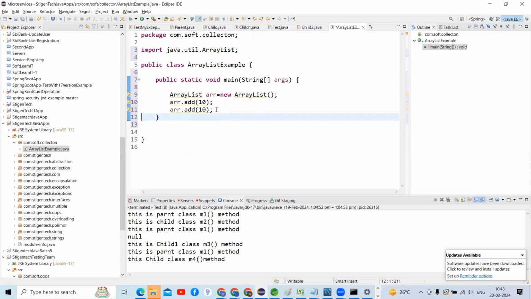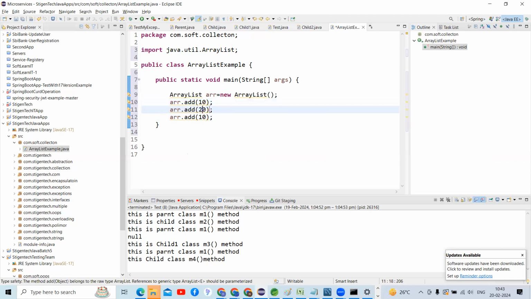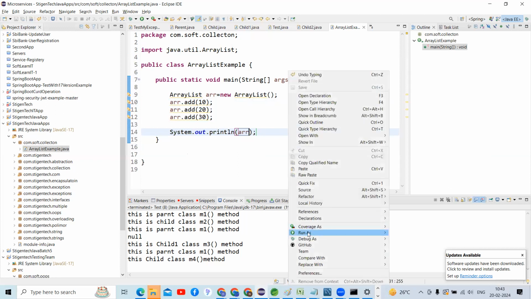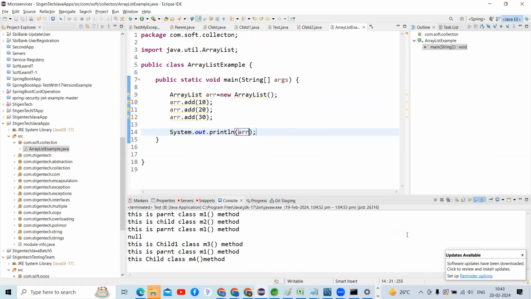I'm going to add three elements, 20 and 30. This is the element, guys. So this ArrayList can store homogeneous or heterogeneous data. You can check. I'm going to print these elements, guys. How can we print? System.out.println of arr. This is the way we can print, or is there any other way?